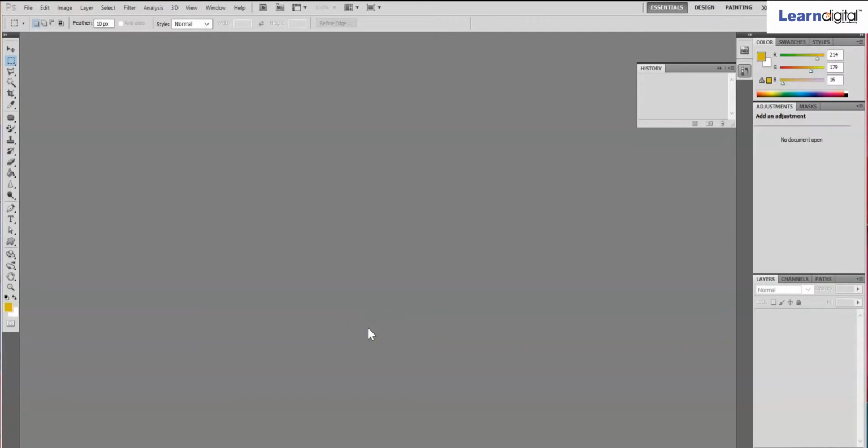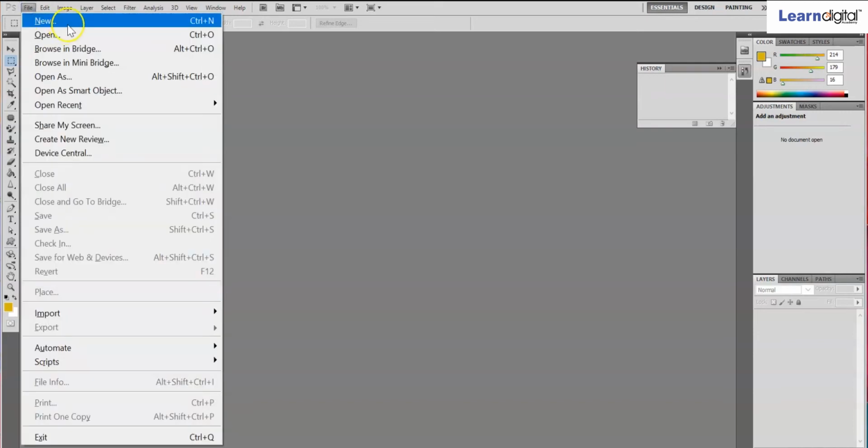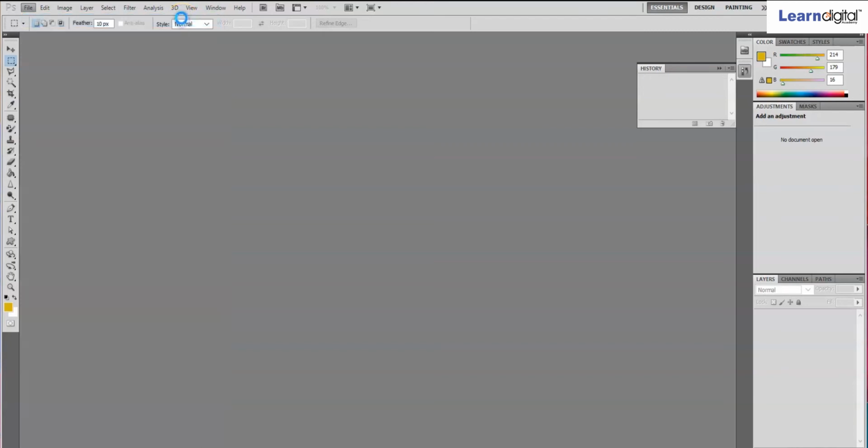In this video, we can learn how to set a new document. Go to the File menu, click your left mouse button on the File menu. Then you select New, or the shortcut Ctrl N. Click your left mouse button.